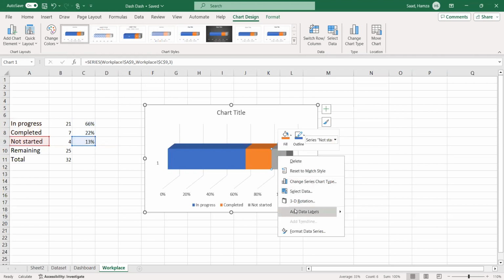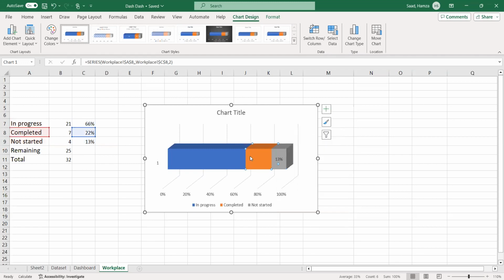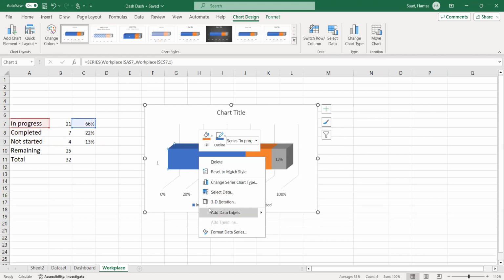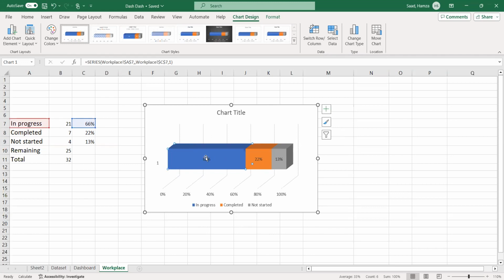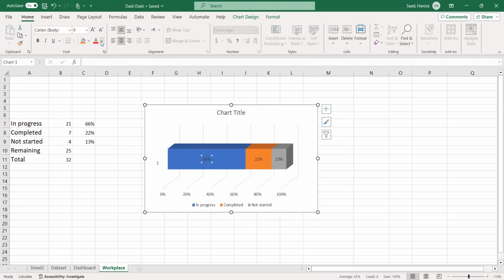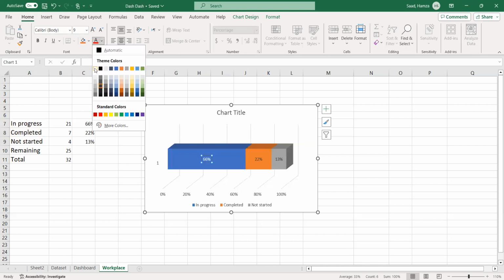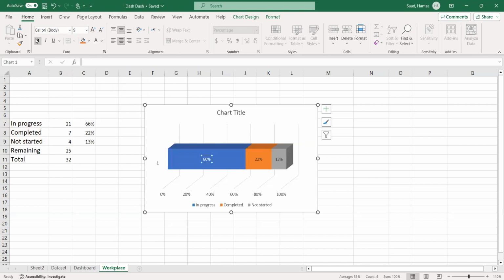Add data label. Same one, add data labels. Now, for this one, I'm going to change this color to be white and bold it and increase it. Then I'm going to keep the same for each one.